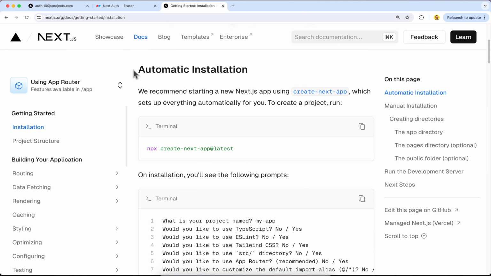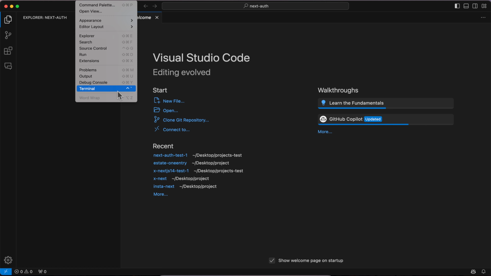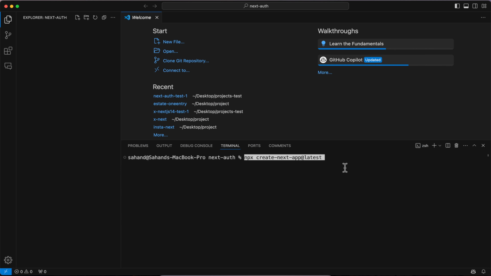Then, for automatic installation, we just need to use this utility. We can copy this and go back to Visual Studio Code and open our terminal. We can go to View and open Terminal, or you can use Ctrl backtick to open it. So here, I'm going to paste the code as we want to create it inside this folder, Next.auth. So I'm going to add a dot here to create this one inside this folder instead of making a new folder. So I'm going to press enter.